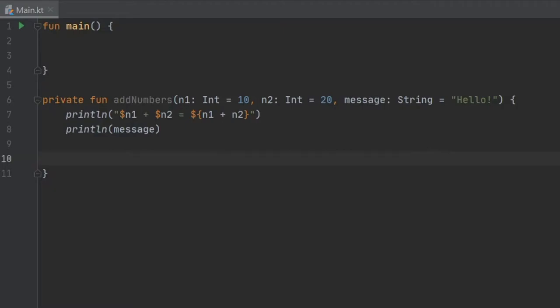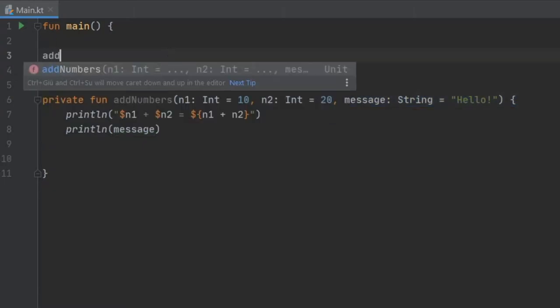All right, so in the last video, I actually forgot to cover one very small detail regarding functions, but essentially let's pretend you have this private function called add numbers, and it takes these parameters: number one, number two, and a message. And they all have default values such as 10, 20, and hello. But let's go and call it. So we're gonna go add numbers.